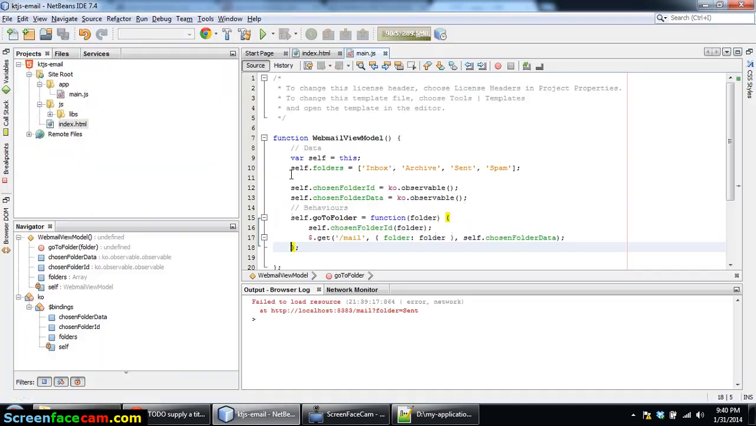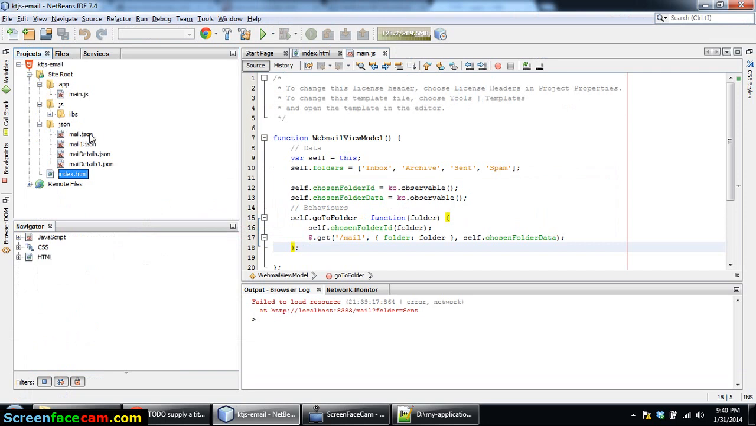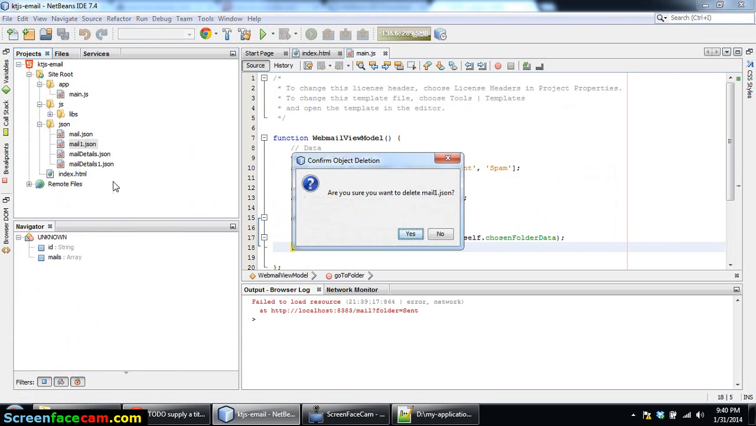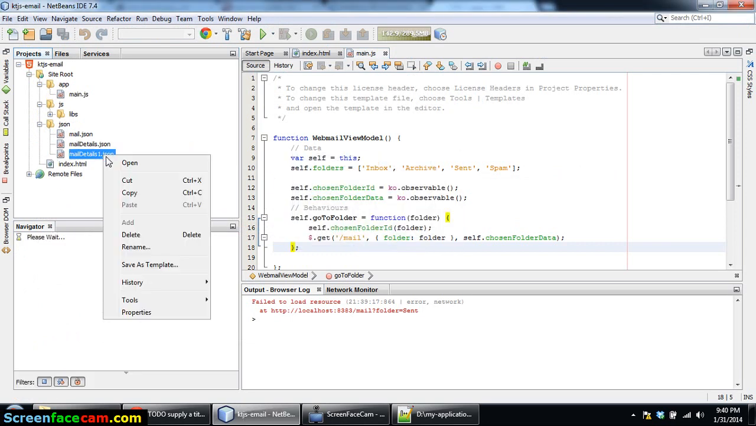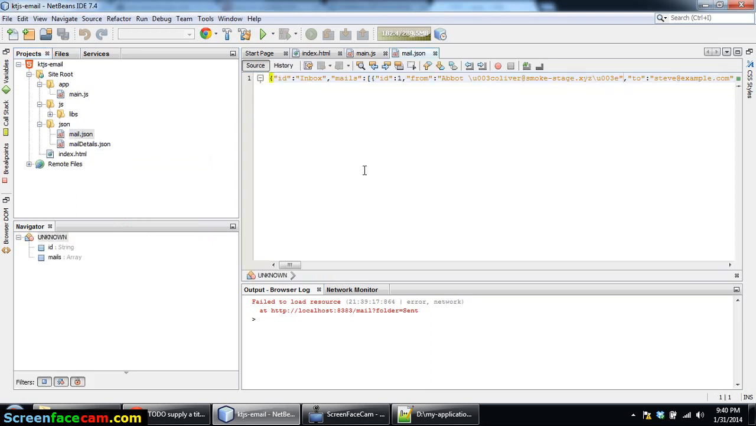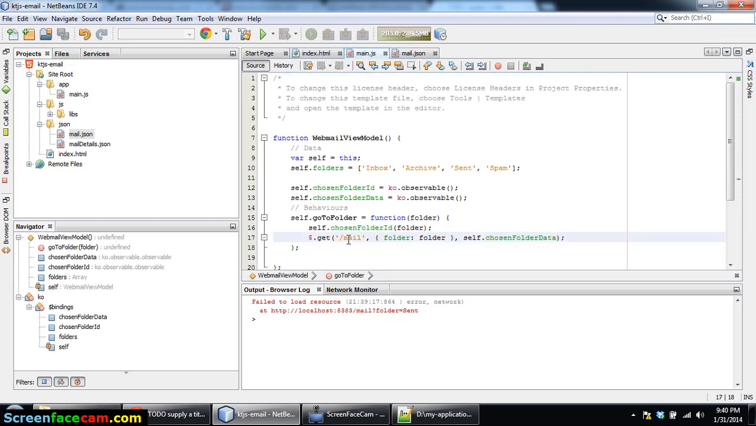Okay, so I just copy this JSON, and the moment I copy this JSON, if you see here, there are two. Let us delete this one; let's not worry about it, it was for some other purposes. So there are two JSON objects. Now here in main.js, I'll just call JSON, this particular location, JSON/mail.json, and then save this.